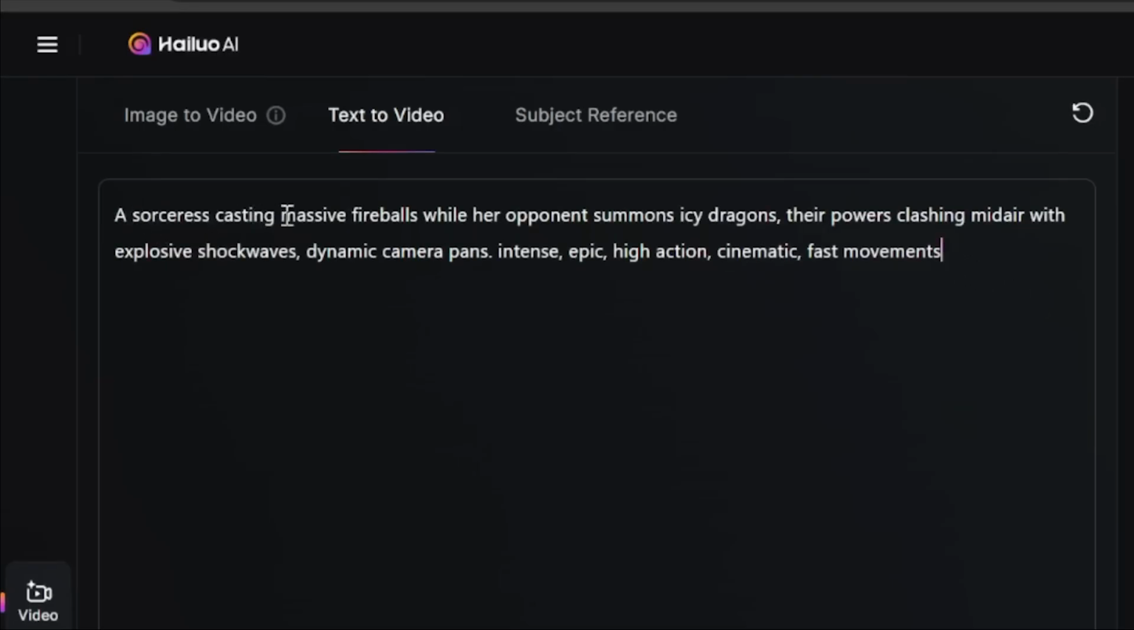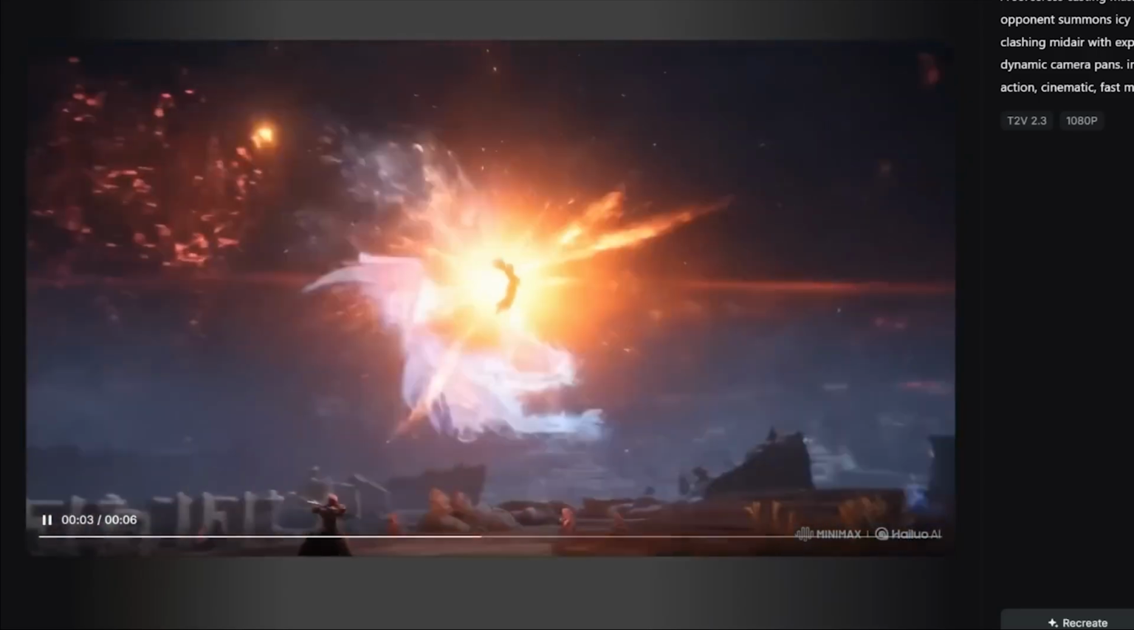A sorceress casting massive fireballs while her opponent summons icy dragons, their powers clashing midair with explosive shockwaves, dynamic camera pans. And then I'm also going to include these keywords to add even more motion and epicness to the video. Let's see what we get. Alright, so here's my generation.